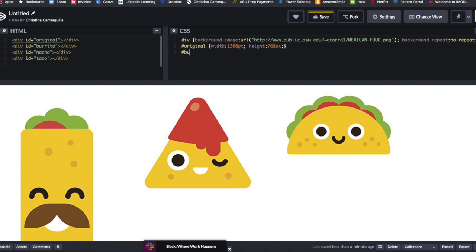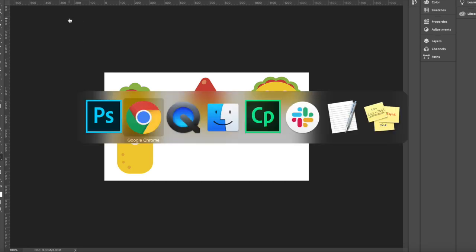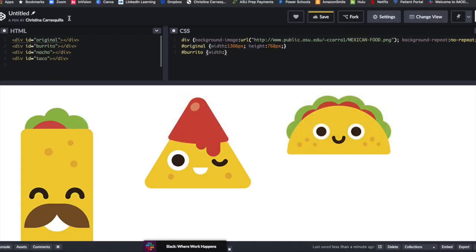So the first one we're going to take a look at is burrito, and we want to make sure that burrito has the width of just the burrito in the image. So if I'm looking at my Photoshop file, what I want to do now is figure out how big this guy is, and I'm going to use the rulers to do that. There's a couple of different ways you can do that. But get the height and the width for that guy. In this case, we have a 400 pixel width, and we have the height of 750 pixels. We'll go ahead and close that.